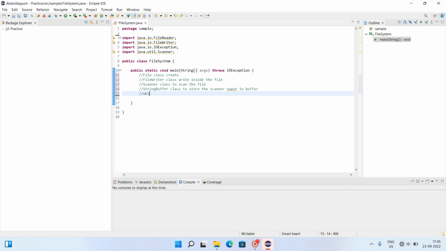So using a while loop we will do the above. Using a while loop we will append the scanner output to the StringBuffer. So basically we will be using these five steps.